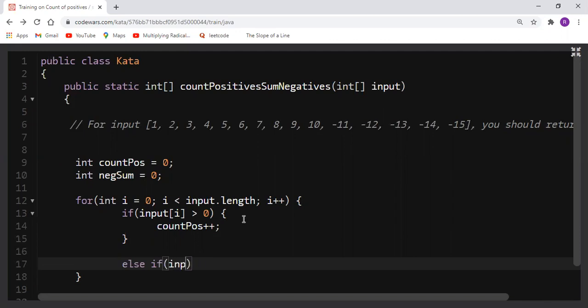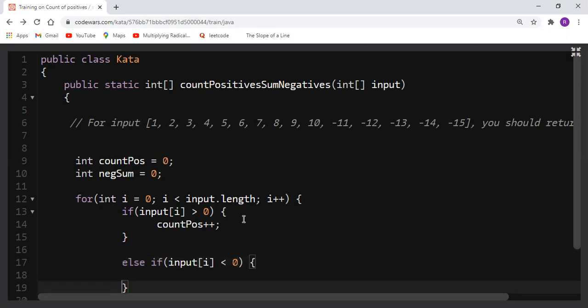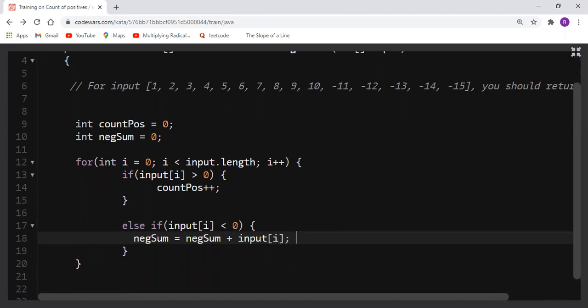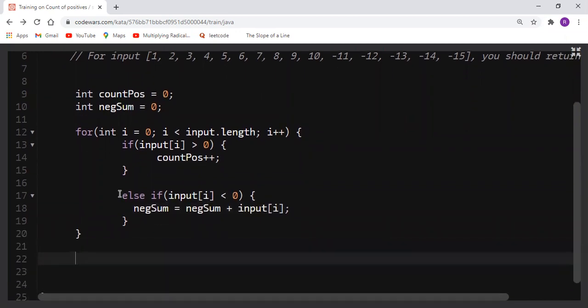Otherwise, I could say else if the input is less than 0, then I know that the number is negative, and so neg sum will equal what neg sum was before plus the input of i. I'm actually going to add it onto the accumulator pattern.